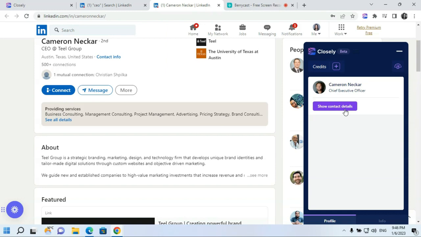Use Closely Surfer if you want to find LinkedIn users' contact information, like phone number, work, or direct email. If this information is available, you'll see it under Profile Information. If you want to open the data, you will be charged 1 credit. You can check the number of credits available right in your account.